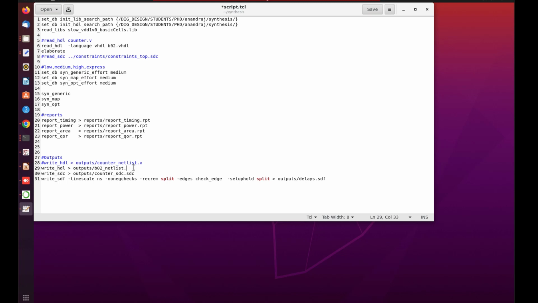If you give VHDL here, you will get the netlist as VHDL. I'm taking it as V. Hope you have understood the concept of how you can write the Tcl script to synthesize VHDL.